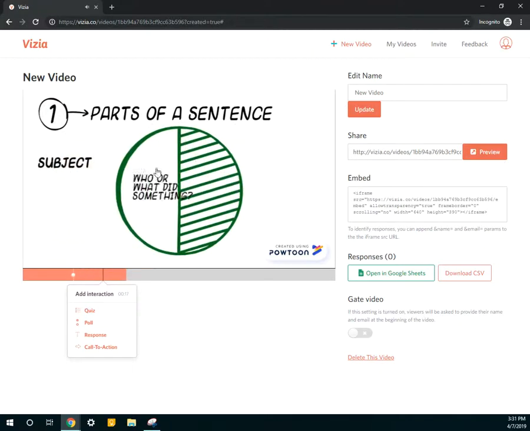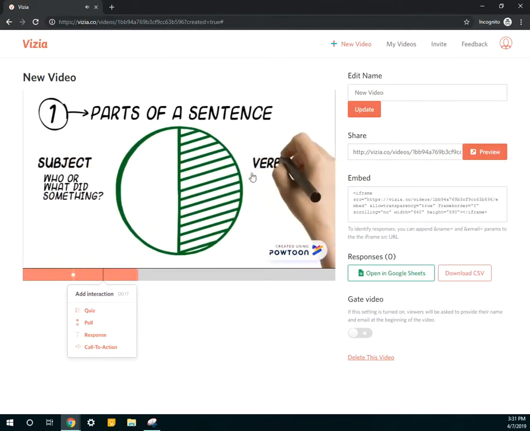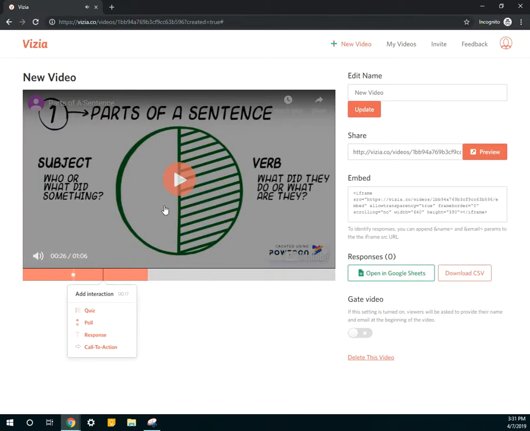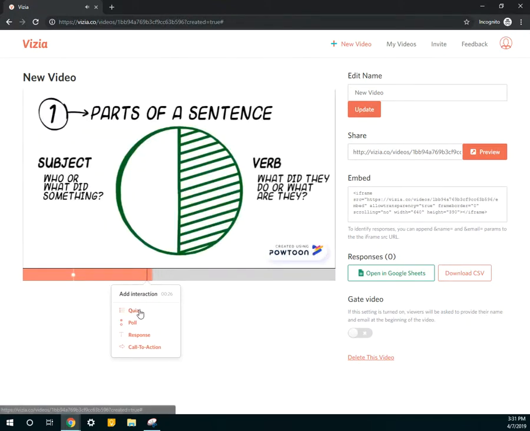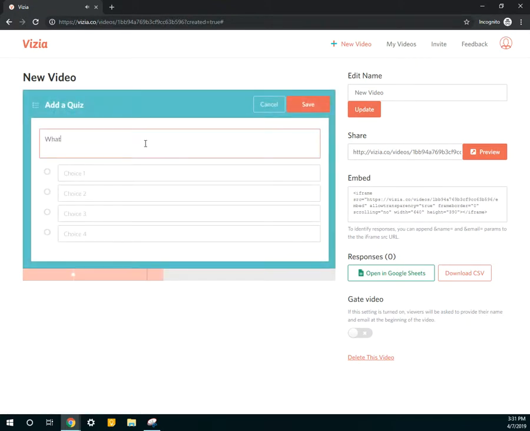You need to have the different parts of a sentence, the subject, and you have to have the verb. So maybe I want to check and make sure the kids got that. So I'm going to give them a quiz question. What are the 2 main pieces of a sentence? I want a subject, I want verbs. Maybe I'll toss in adjectives and nouns just to throw kids off.